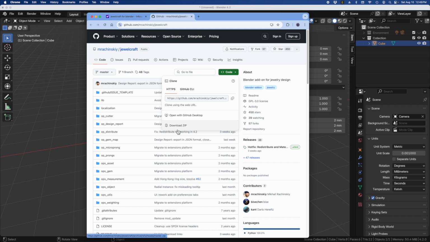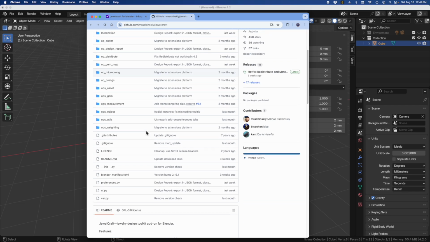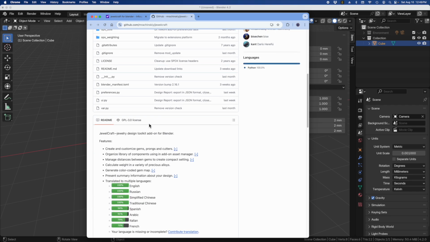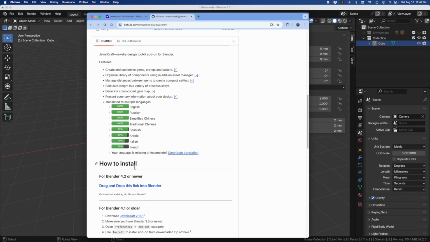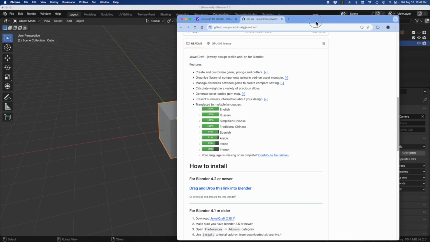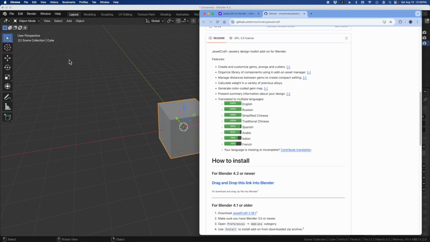If you don't want to, Blender 4.2 now has changed the way it installs add-ons, and we can come down here, just scroll down on the page here, and you'll see how to install. And you'll see this drag and drop link into Blender. So you can move your file browser over to the side, and if you've got Blender running in the background, just make sure it's not maximized so you can see it. We're going to left click on this link and drag this into Blender.